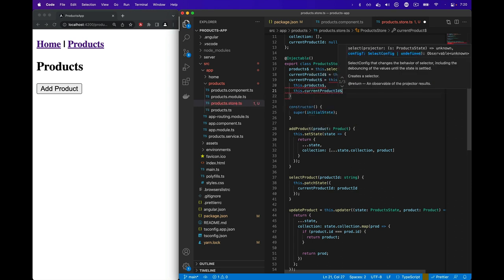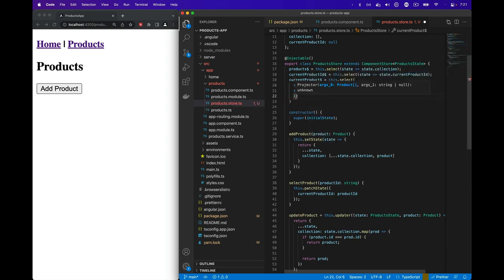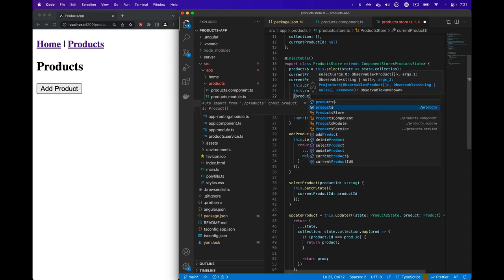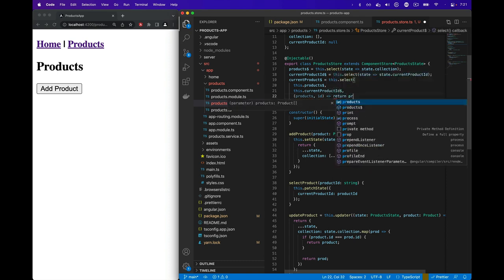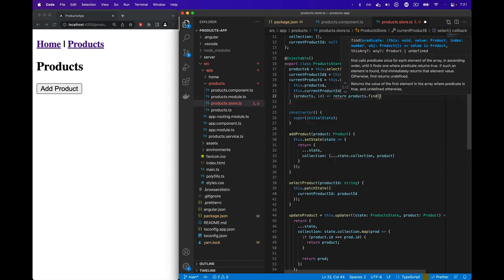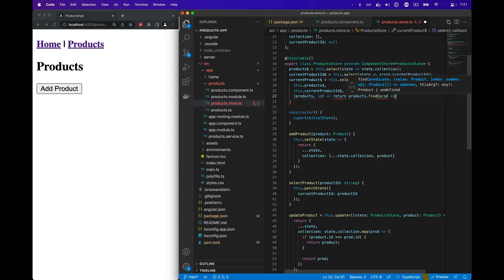So we have the products and the current product ID, and the last argument is the projector function. And this will give us the products and the ID, and we will return products.find, and we'll use the product and say that the product ID matches the ID that's passed in. That way, when we subscribe to the current product, whenever one of those other two values changes, it will automatically update the current product's observable stream.